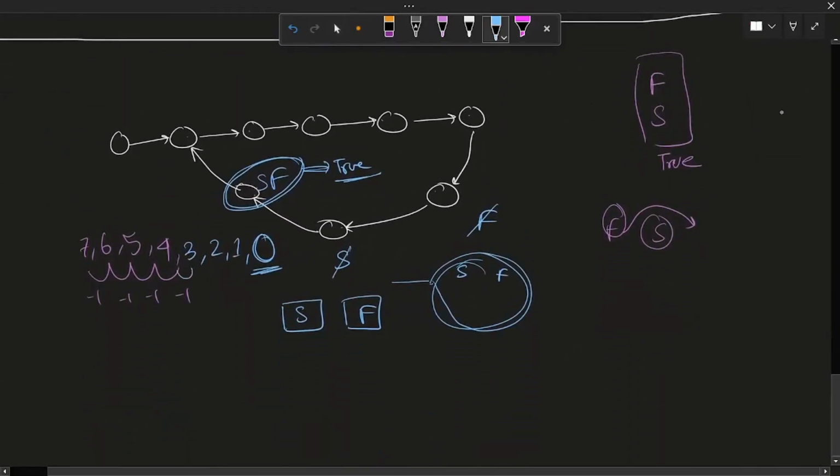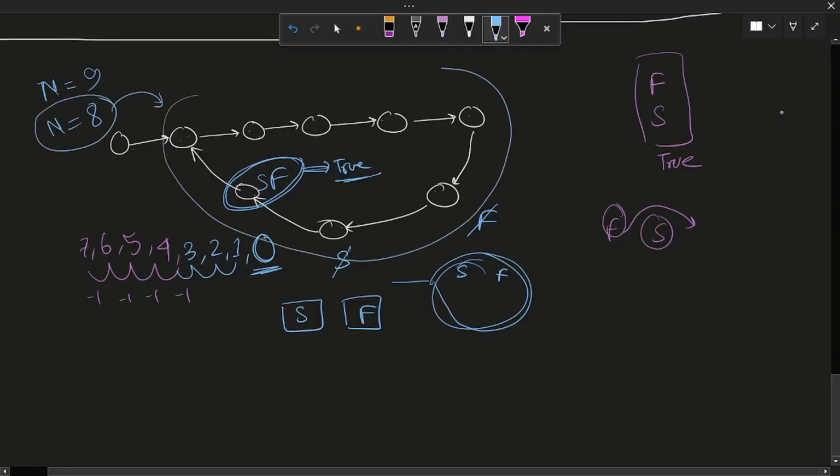How many iterations did we perform in here? The total number of nodes, the n value, is 1, 2, 3, 4, 5, 6, 7, 8, 9. N value is 9. But count the number of nodes in the loop: 1, 2, 3, 4, 5, 6, 7, 8. N is 8. This is the number of nodes in the circle, like this portion of it. The number of iterations that we had to perform to confirm that this is a circular linked list is also 8, from 7 to 0.